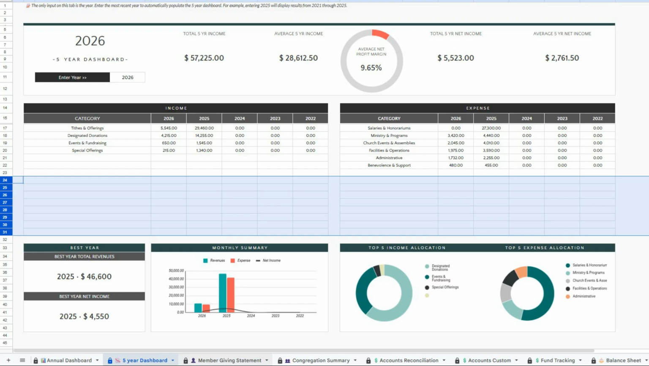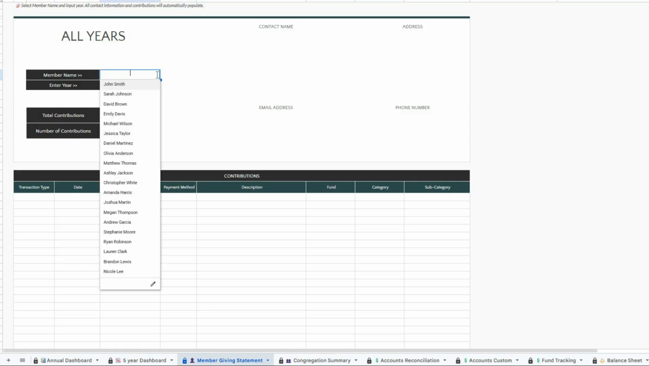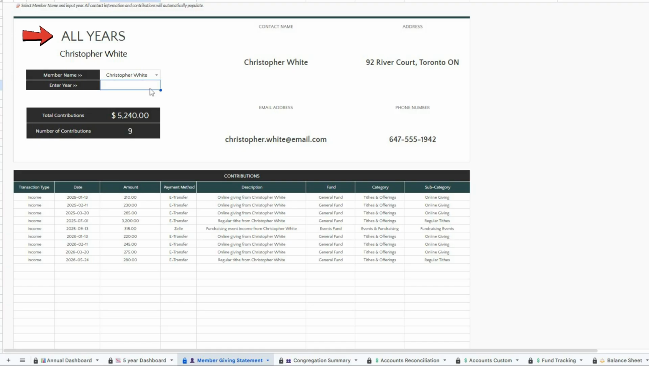Now let's look at the member giving summary. This tab is one of the most valuable features for any church treasurer because it gives you a complete giving history for every member in one place, and it's the foundation for issuing donation receipts at year end. To use it, simply select a member name from the dropdown and enter the year. If you leave the year blank, it will pull all transactions across every year.